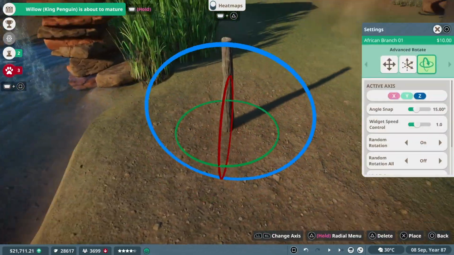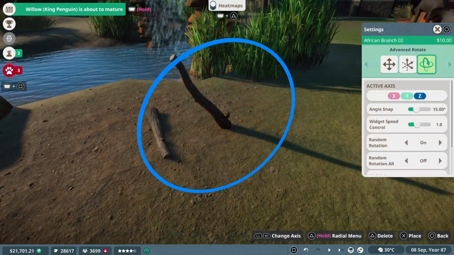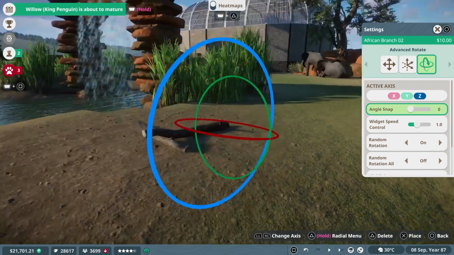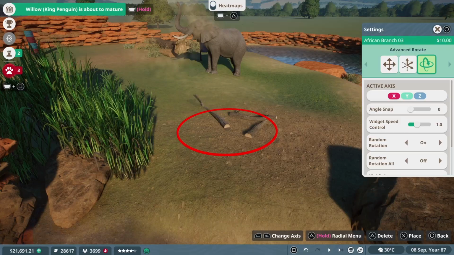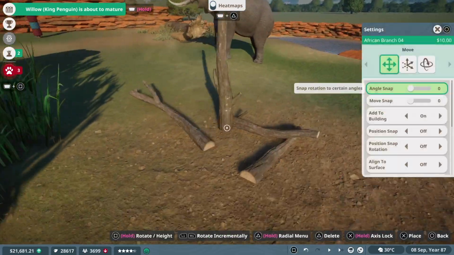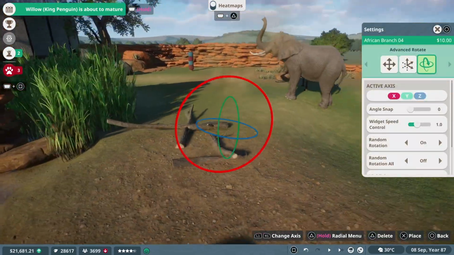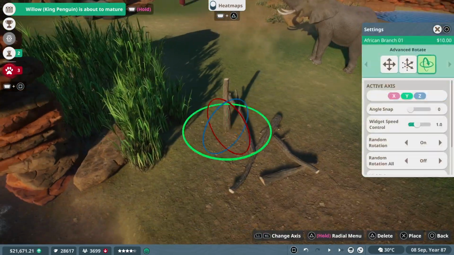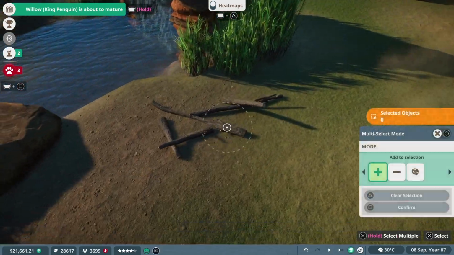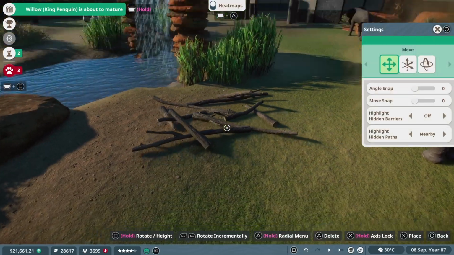After I'd placed all of the plant life, I then decided to play about with some African branches from the construction tab, just to create a small kind of pile of twigs that I could then litter around the habitat, because these animals are going to be playing with stuff like this. They're going to be breaking branches off trees and whatnot and just throwing them about. So I thought it looked kind of cool to have some discarded piles of twigs.